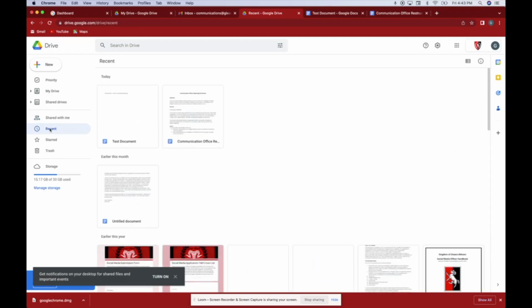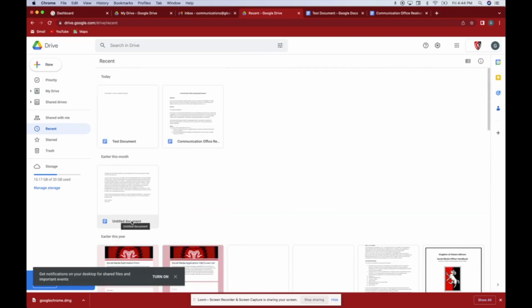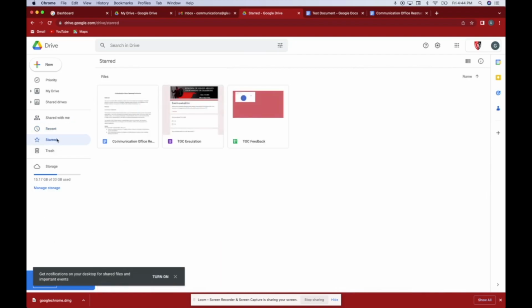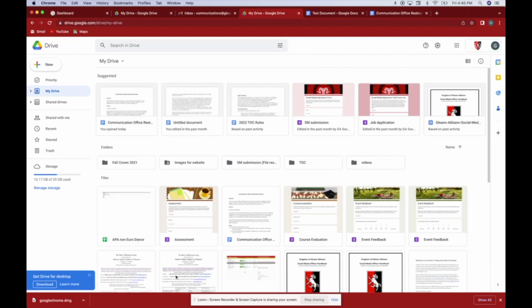Recent, my favorite. It's going to tell you, see, once again, this is the first thing that I had opened, and this is the last thing that I opened. So it's going to keep you up to date. And then you can go earlier this month, earlier this year. Okay. So that's really helpful, especially if you use it a lot, because it's going to keep it up there. And then the starred is what you feel is important, but not your priority. Okay, I hope I kind of stayed on topic for what we were doing today, which is Google Drive.